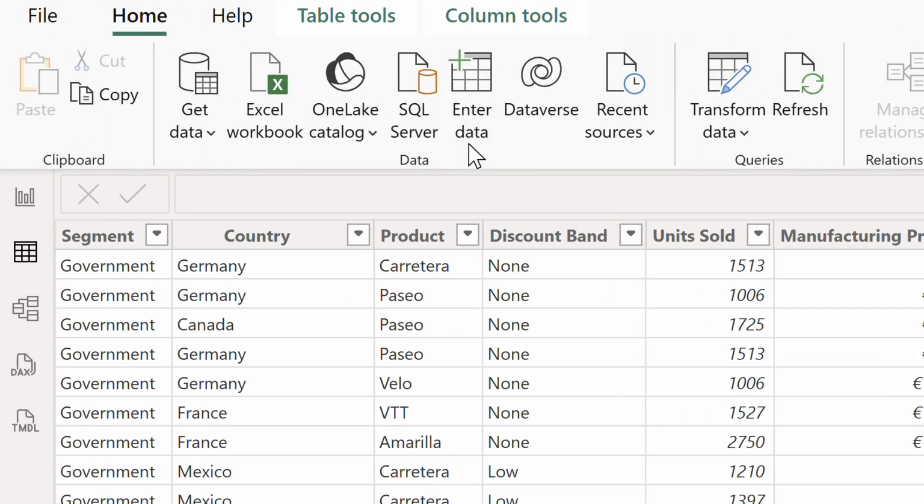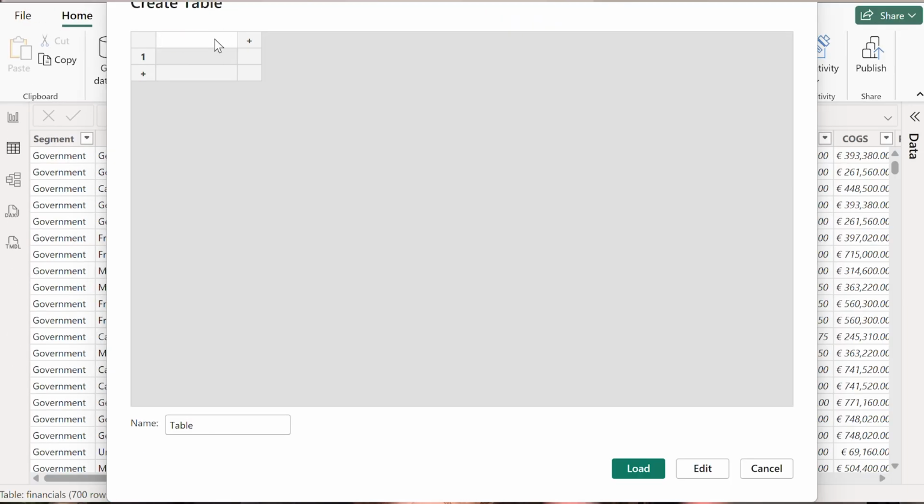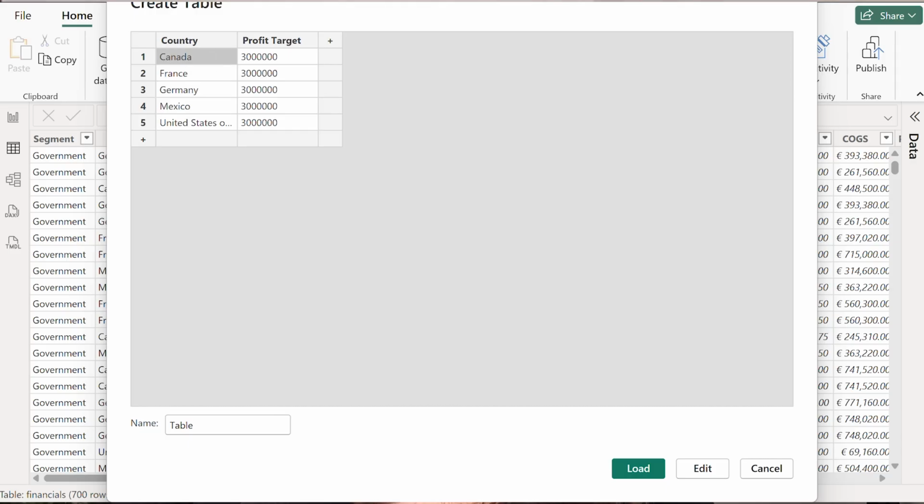Did you know that Power BI lets you enter data? This is literally being able to paste in data to create a table that will live in the model itself. That means you don't need to worry about having to maintain or keep a connection going to another file that might not be part of your main data set.